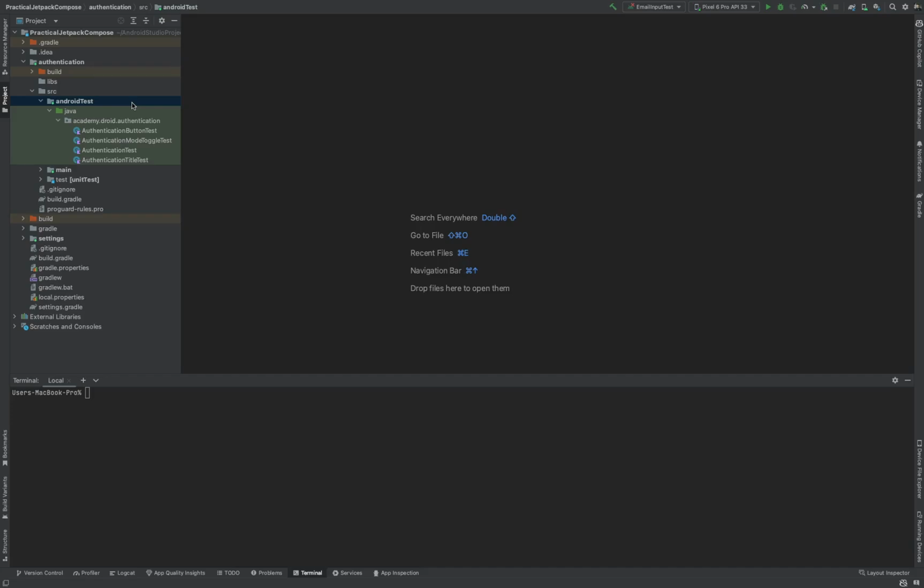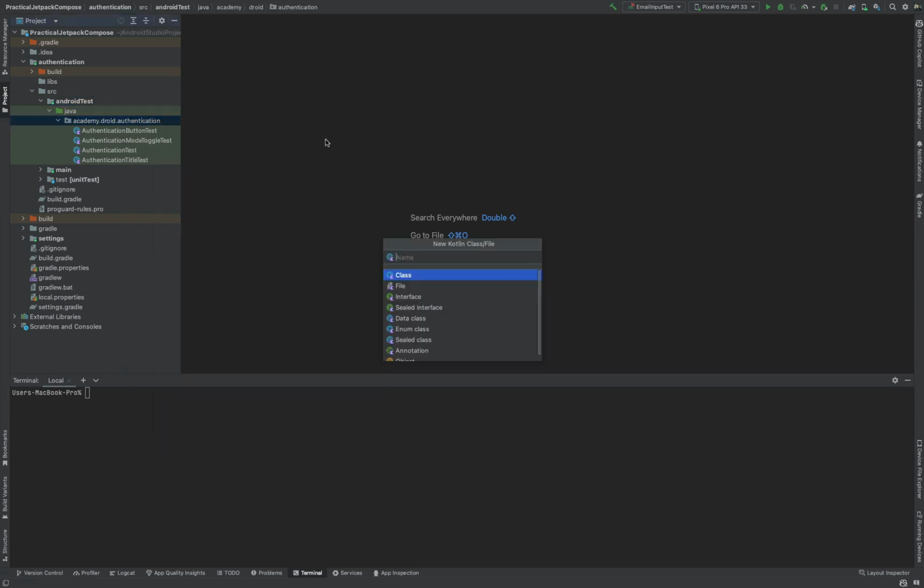When it comes to the email input composable, an email argument is used to provide the content that is to be displayed in the text field. This is a very important part of the authentication flow, so we want to write a test to ensure that this provided value is displayed inside of our composable.